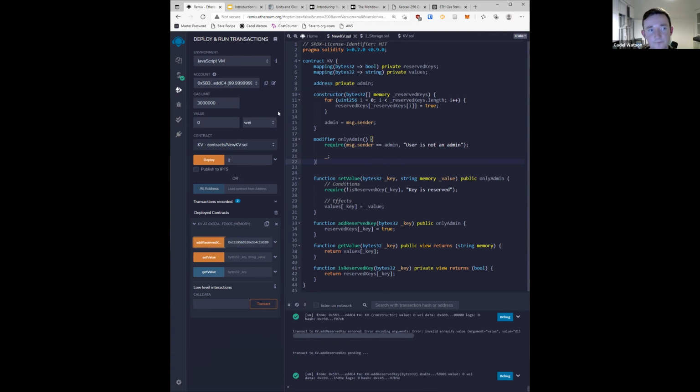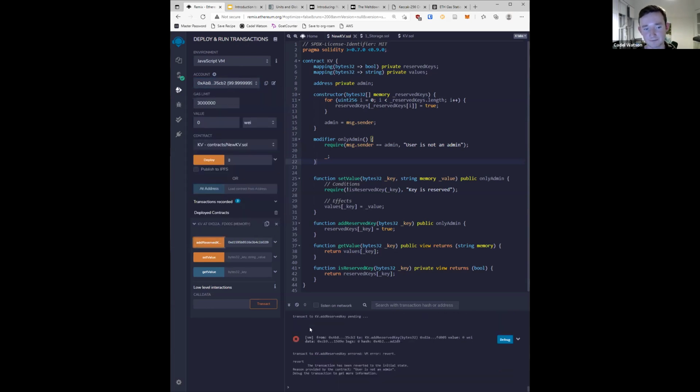Okay, that was successful. Now if I try and do the same thing, but I'll switch accounts, so I'll go from my admin to someone who's not the admin at all. I call add reserved key, and I can see that it's failed. And now I have this helpful error message, user is not an admin. So we can add additional conditions using modifiers that can lock down our contract and make it more robust.